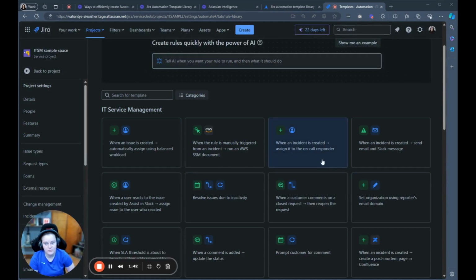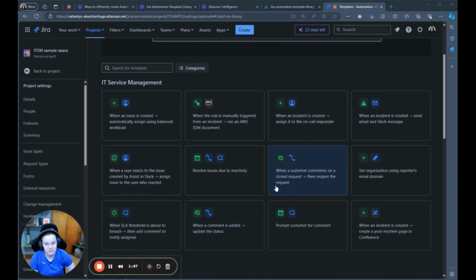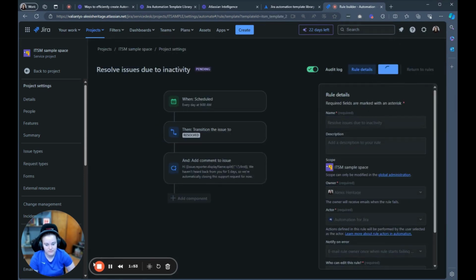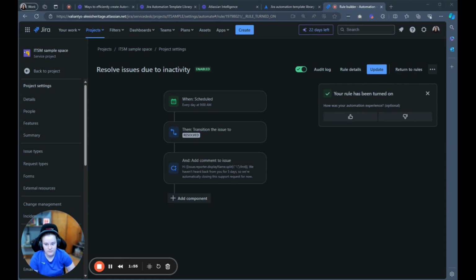Atlassian has also helped us by adding a template section directly within the automation rule creation area. These are pre-built and can be implemented with the touch of a button. An advantage of using a template over the template library is that these can be directly clicked and inserted into your project, unlike the template library.